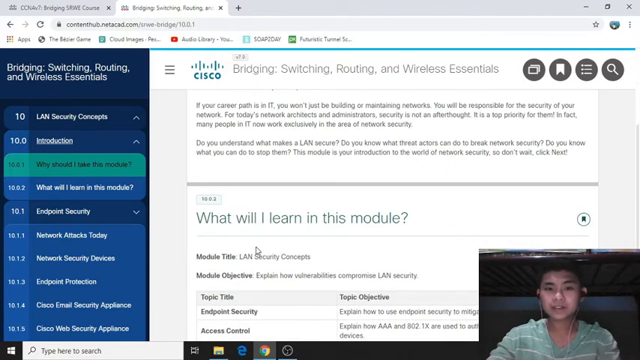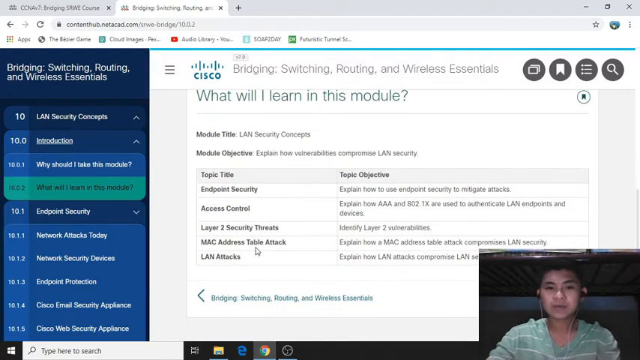What will you learn in this module? Module title is LAN Security Concepts. The objective of this module is to explain how vulnerabilities compromise our LAN security. LAN stands for local area network.